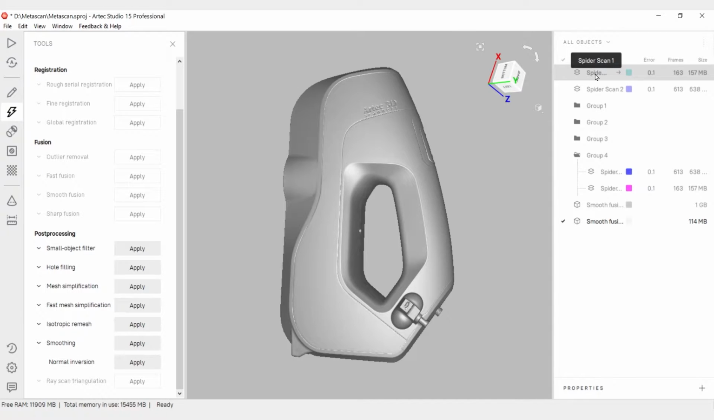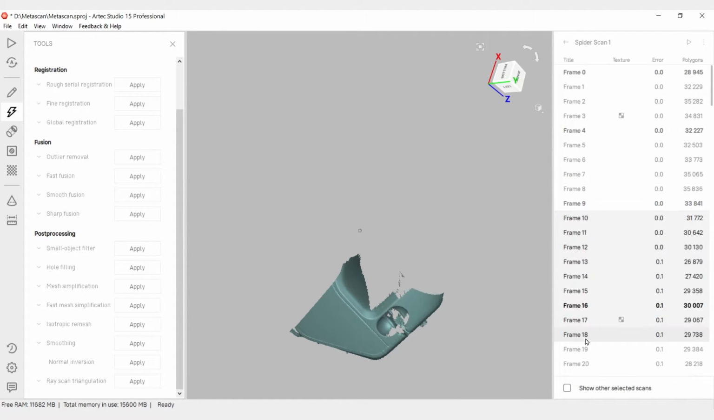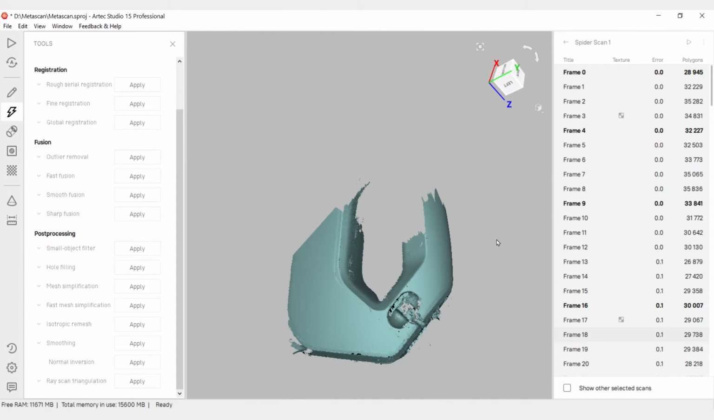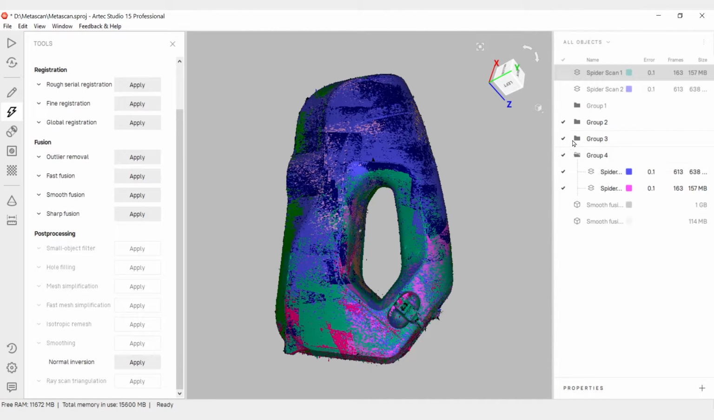To examine the components which make up a scan, you can double-click on the scan's name in the Workspace window on the right. As you can see, a scan consists of multiple three-dimensional snapshots, which are aligned with each other during the scanning process. These snapshots are called frames. If tracking is lost while scanning, your data will be split into multiple scans and stored in a group.